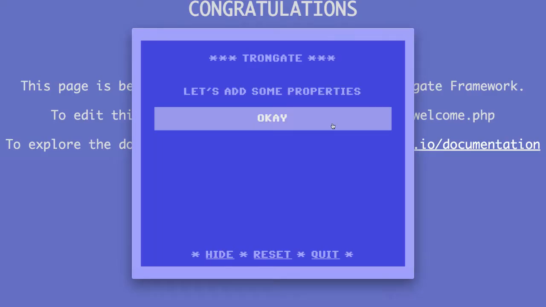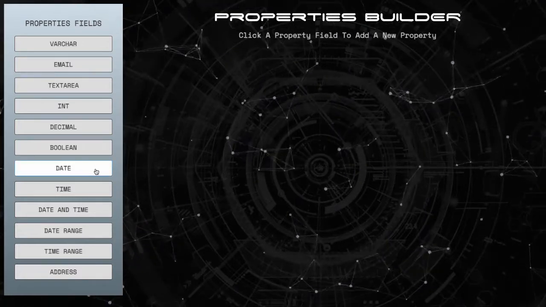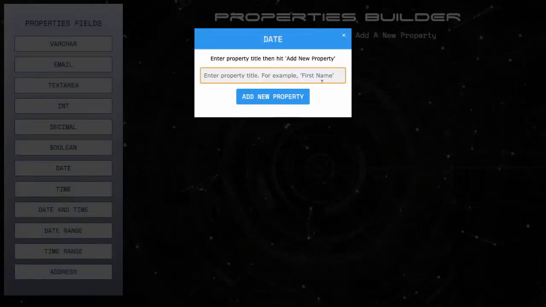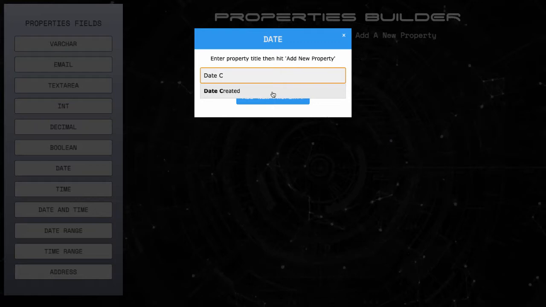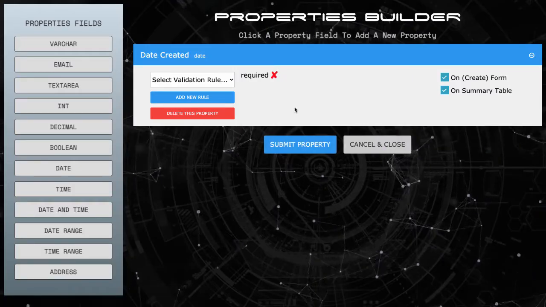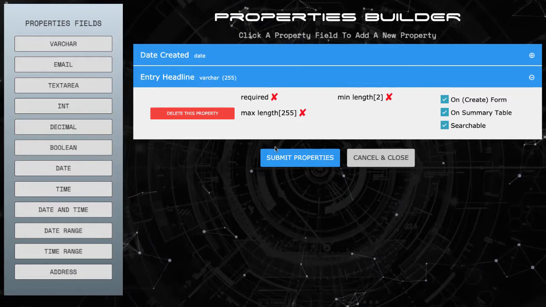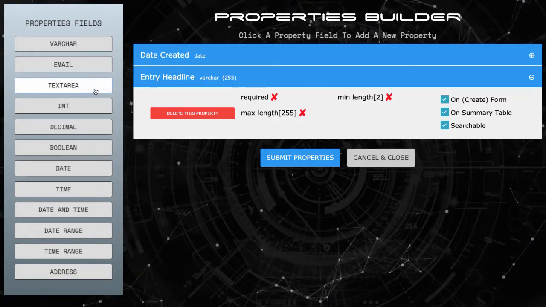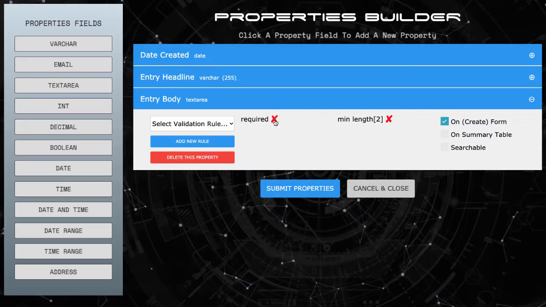Okay, so now I'm going to add some properties. It's going to open up the properties builder. And I'm going to start with a date field. So I'm clicking date on the left side here, and I'm going to write in date created. Notice we've got a very useful autocomplete here. So we'll have date created, and then I'll have a variable character with entry headline. Okay, then I'll have a text area with entry body. So that's where the main article is going to go. Okay, so that'll do me.